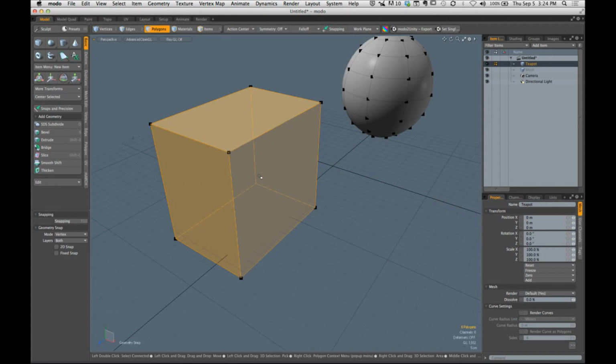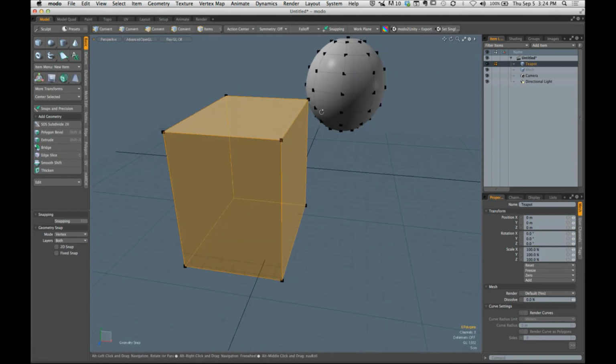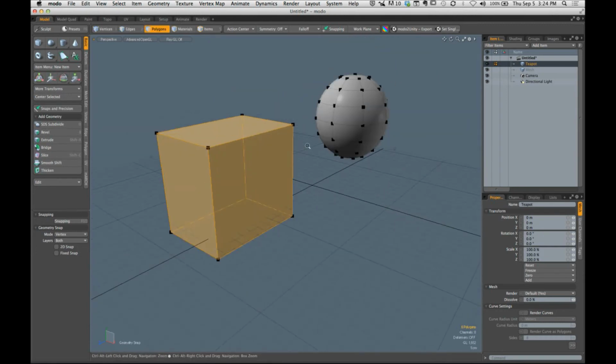Okay? How do I delete my cube? I've selected it. How do I delete it? Delete key. Boom. Bye-bye. How do I delete my sphere? Select it. Delete key. Bye-bye.